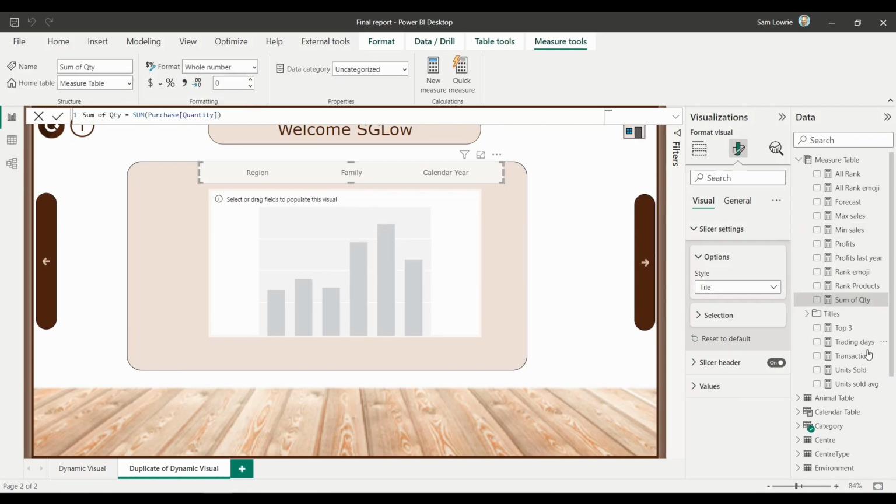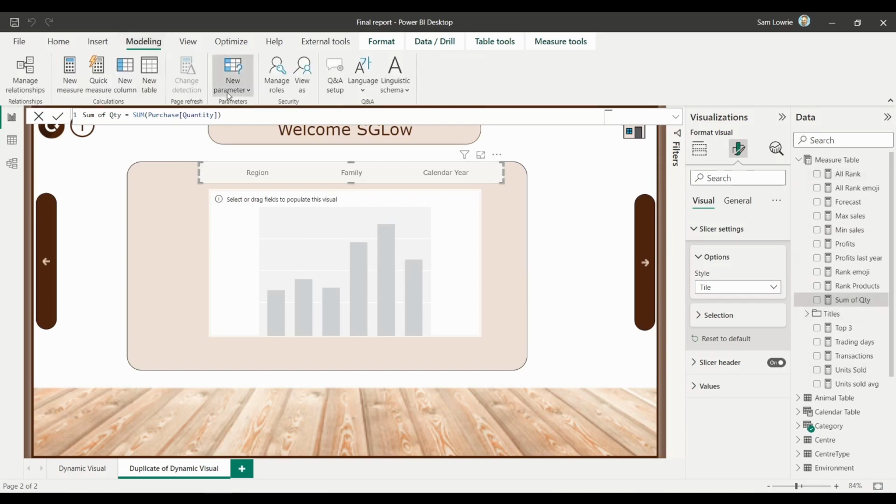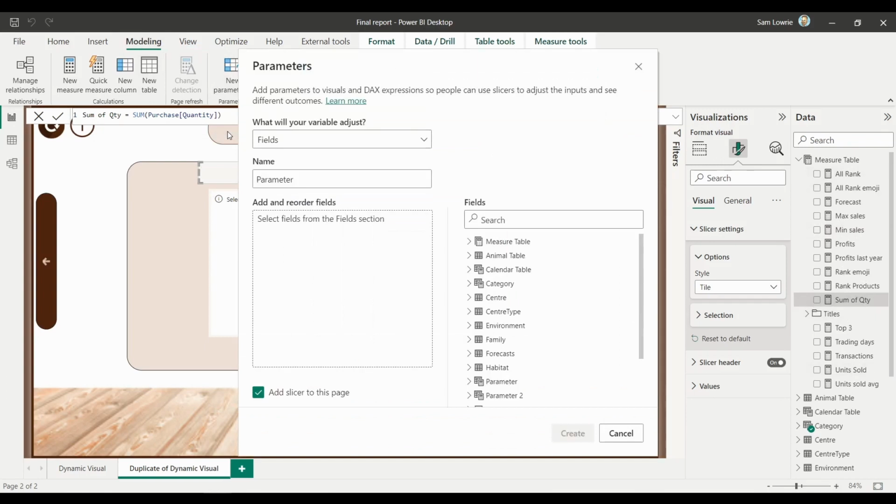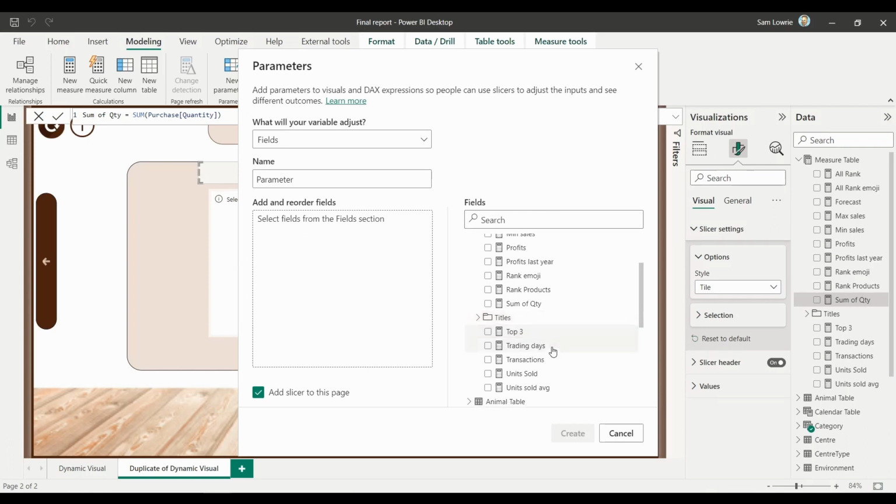Once you've created all of the measures that you want to use, it's back up to the Modeling tab, New Parameter, Fields, and if I look inside of my measure table, I've actually got all of those fields defined. So I'm going to have my units sold, my transactions, and my trading days. I'm going to change this to choose a KPI. Create.